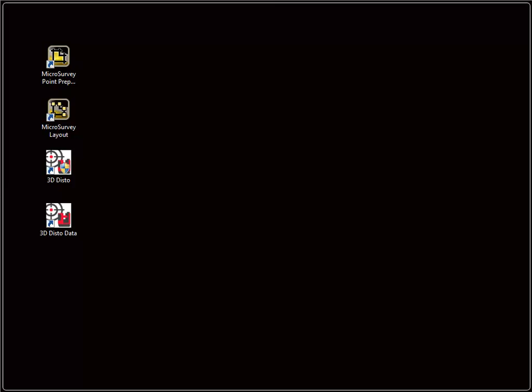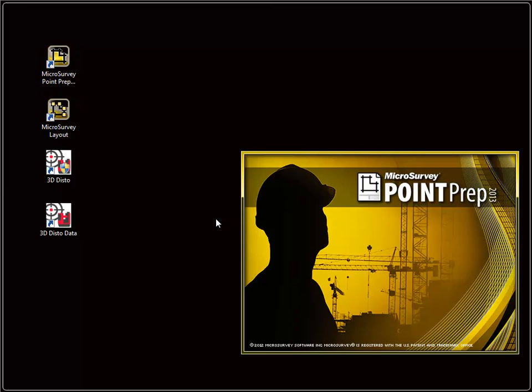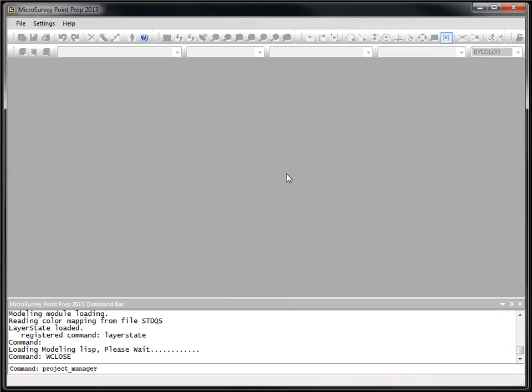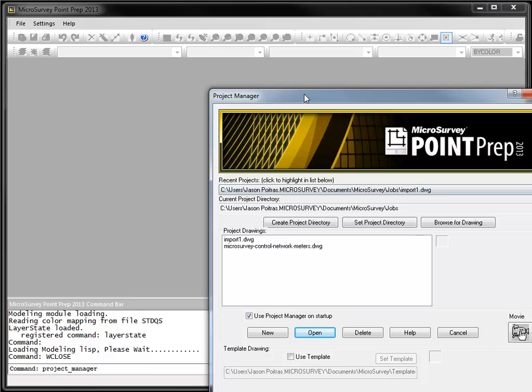You can also create surfaces and do volume calcs with Point Prep, and you can import data that you've collected with MicroSurvey layout. And so for this example, I'm going to show you how you would get data from MicroSurvey layout into MicroSurvey Point Prep. So the first thing we're going to do is create a new project.